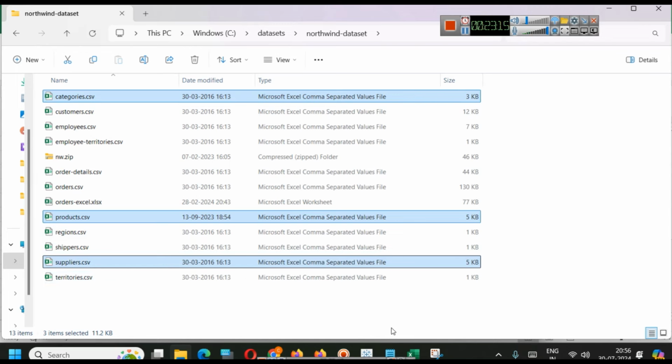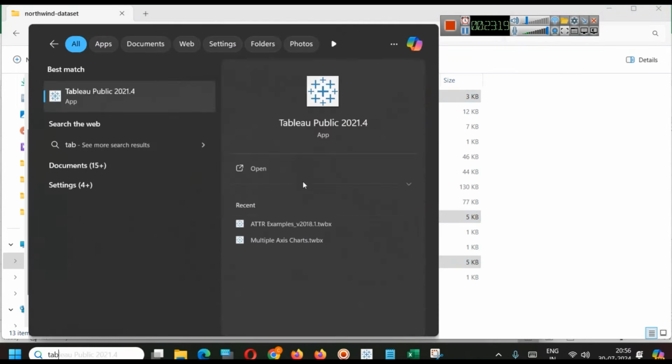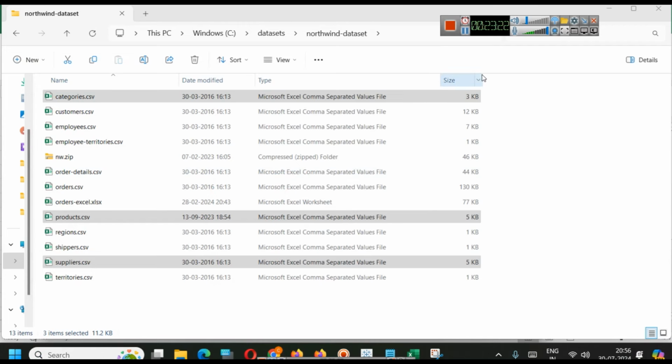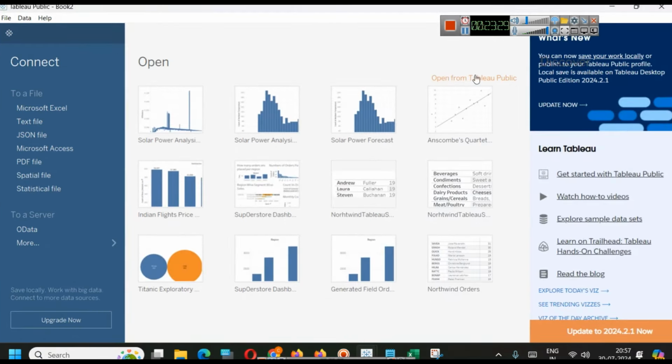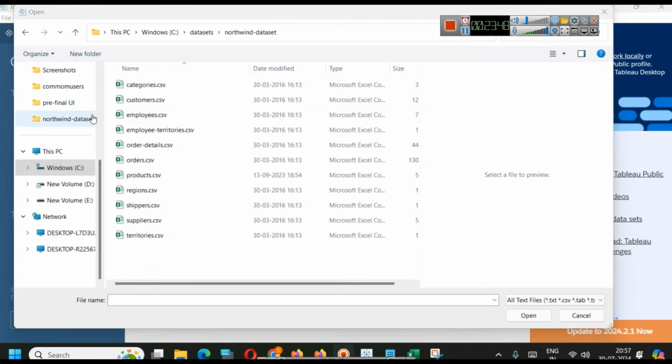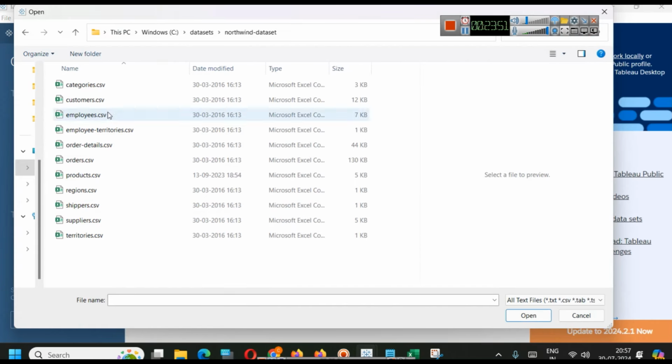So let's open another Tableau here. This time the files are in CSV, so we will connect the text file. A student usually gets confused why, when we are connecting CSV, CSV is not written there. But the actual answer is that CSV in itself is a text file. So we'll connect the text file. Now we have located the data set, and we can select any one of them because all of them are in the same folder. We will select product because product is like the central file for us.